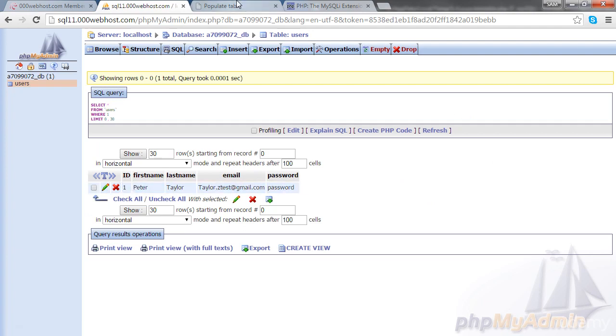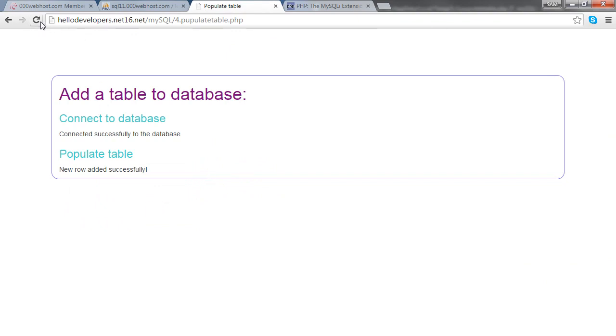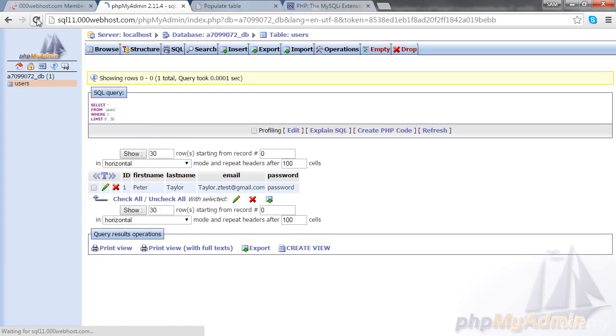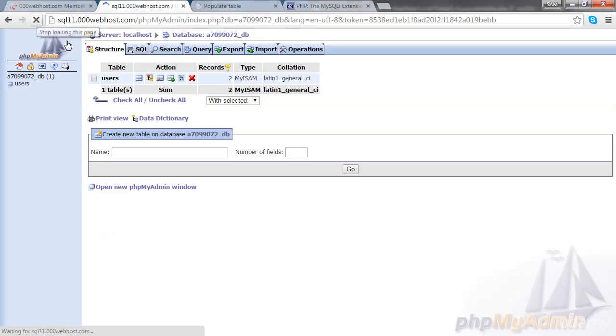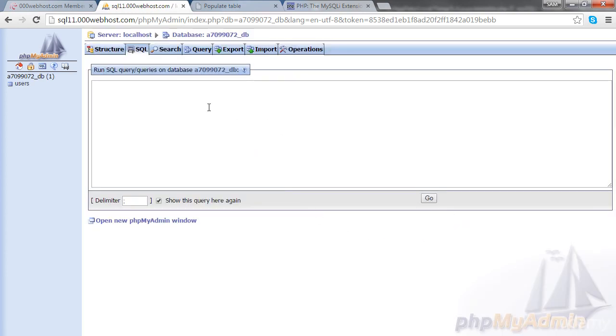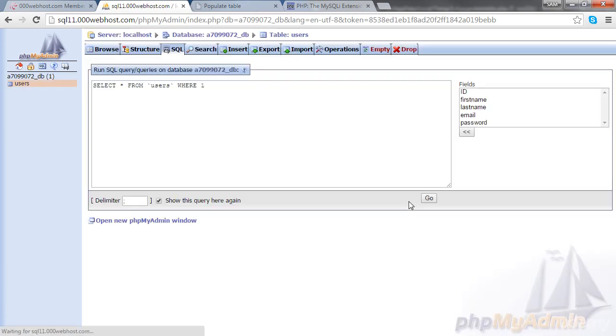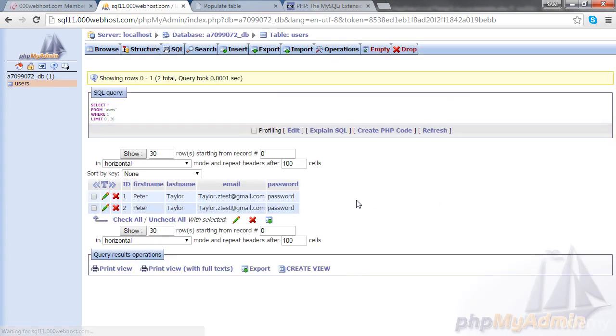If we run the query again by refreshing the page, and then we go back and refresh, let's go back to SQL. Let's go to the users table, SQL, then Go, and you can see another record there.